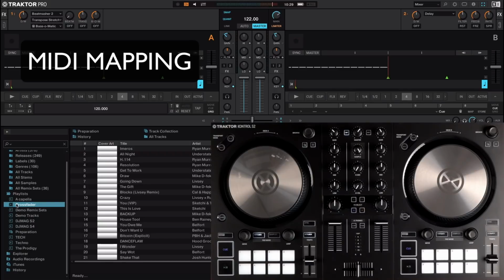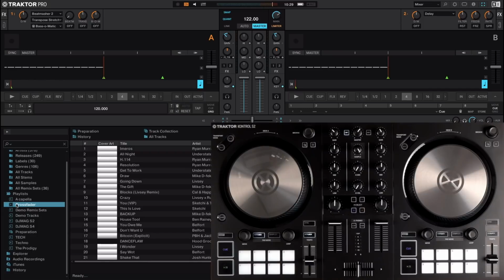Now option 1 is MIDI mapping. I'm not going to go completely in depth in this, but I do want to show you the process of it just in case you ever want to get into it.